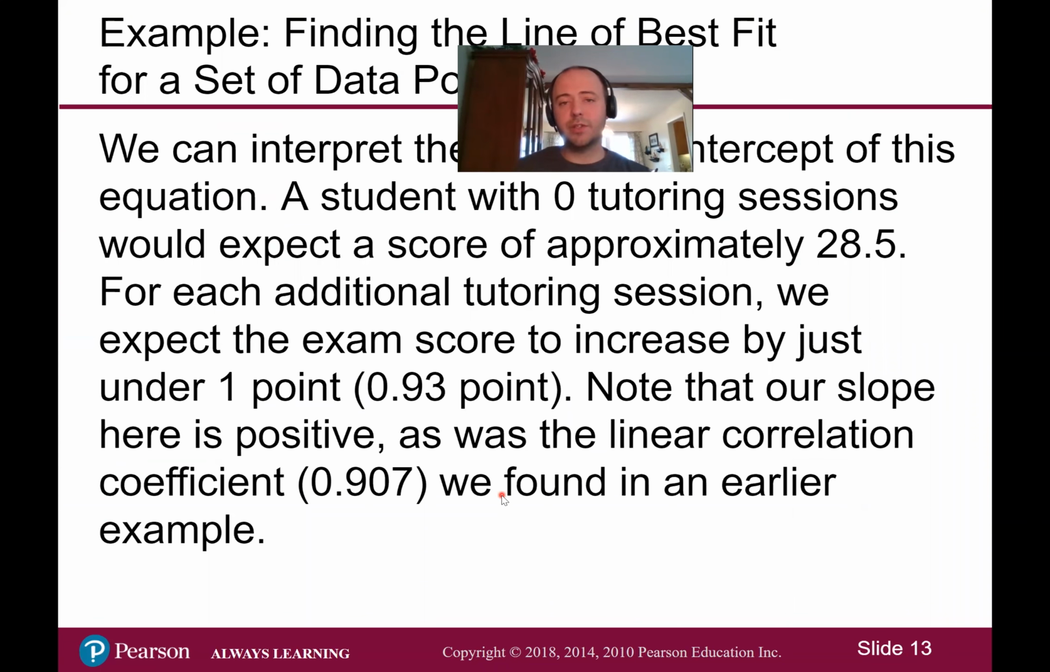Interpreting what those two things mean, so y equals mx plus b: the slope, the m, is the 0.93, and the b, the y-intercept, was 28.5, I think it was. Those two numbers often have meaning and value in the real context of the problem. For the y-intercept, the 28.5, if a student had 0 tutoring sessions, that's what they would expect their score to be, based on the 10 students in the model.